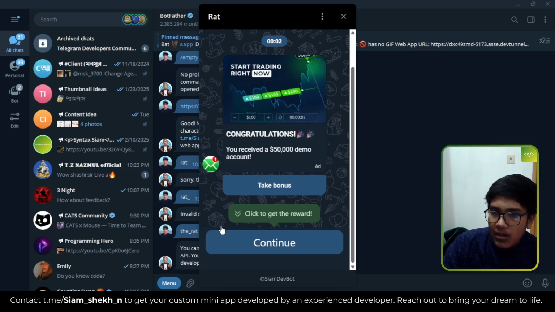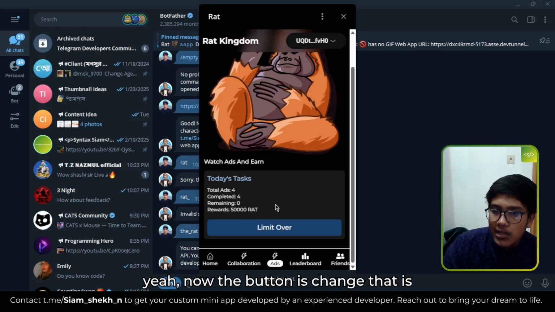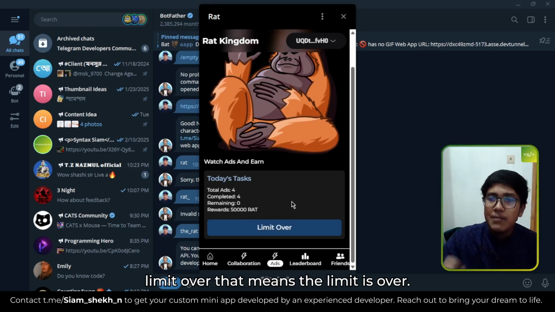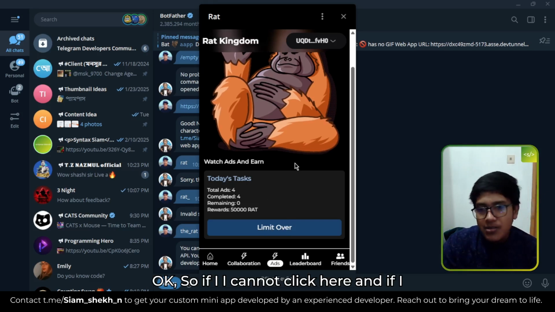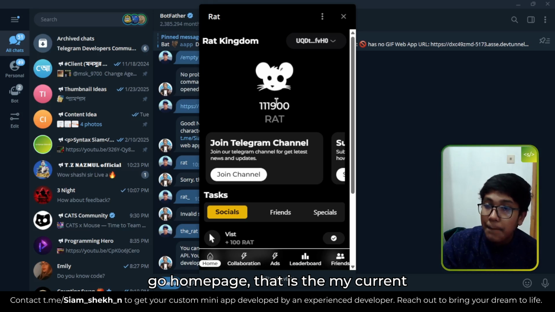Okay, if I click here, and yeah, now the button has changed, it says limit over, that means the limit is over. So I cannot click here, and if I go to the home page, that is my current balance.